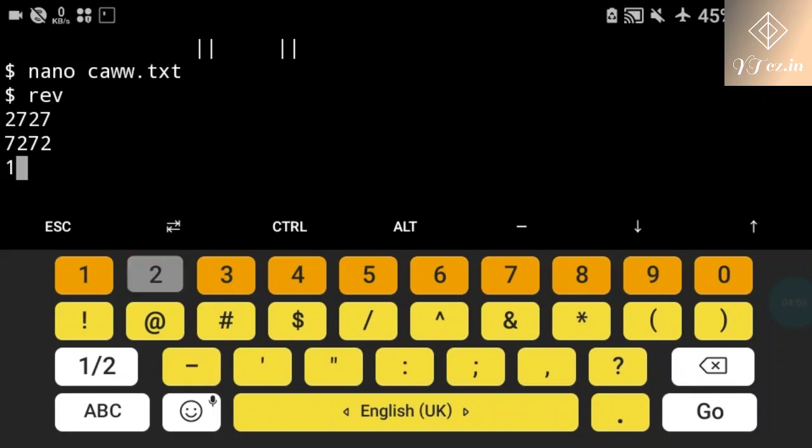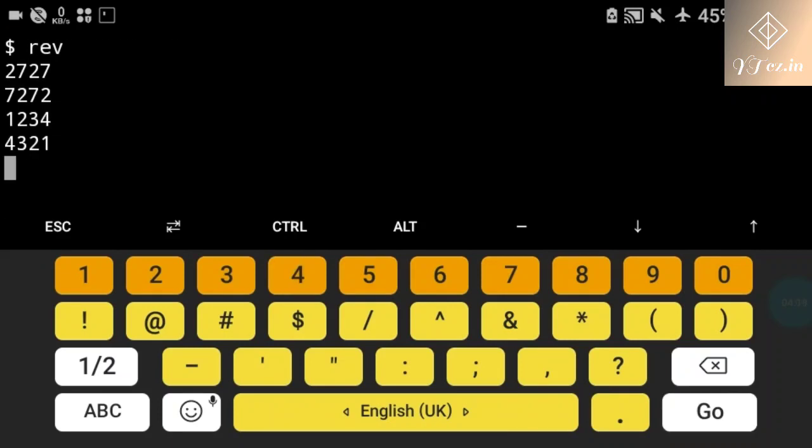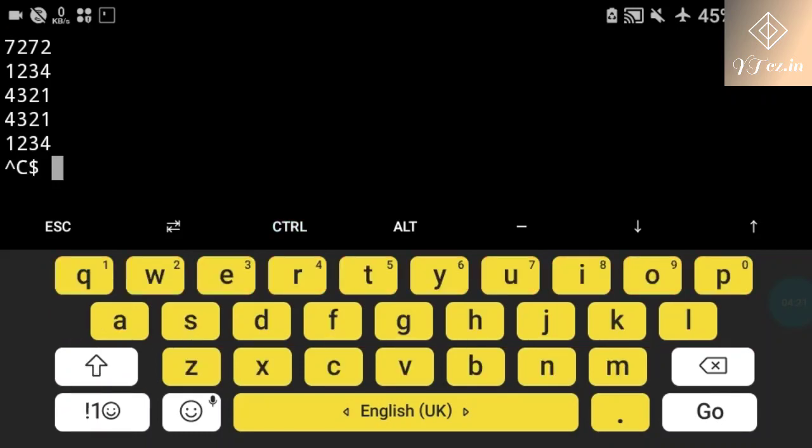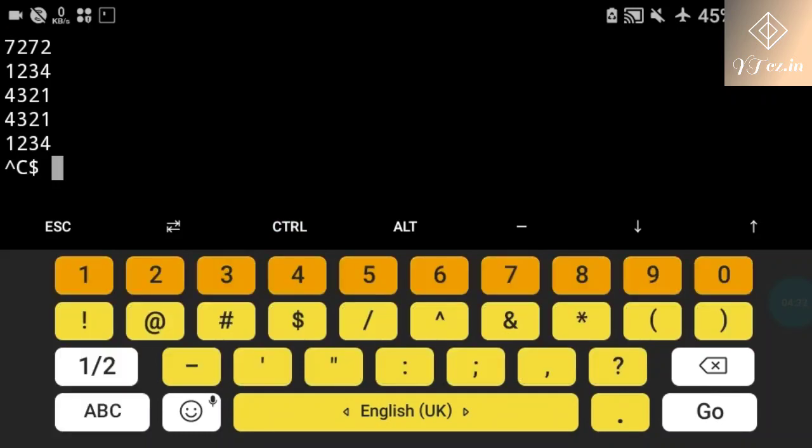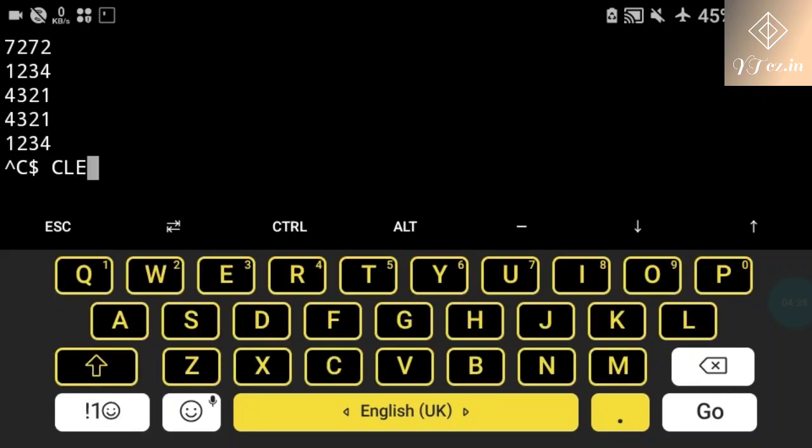I will try again, maybe 1 2 3 4. As you can see, 4 3 2 1. And I will try 4 3 2 1. As you can see, 1 2 3 4. This is the main idea of rev. You should try by yourself and check if it's working or not. To stop, just type Ctrl+C. And let's clean this. Clear.